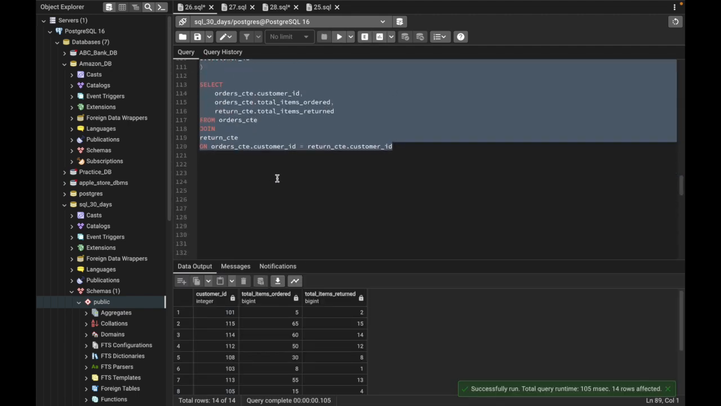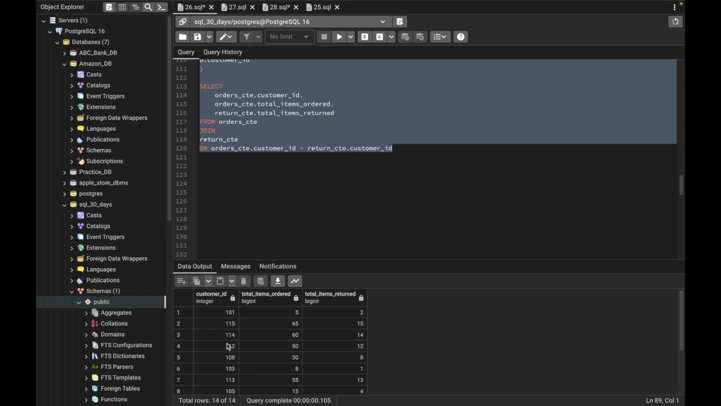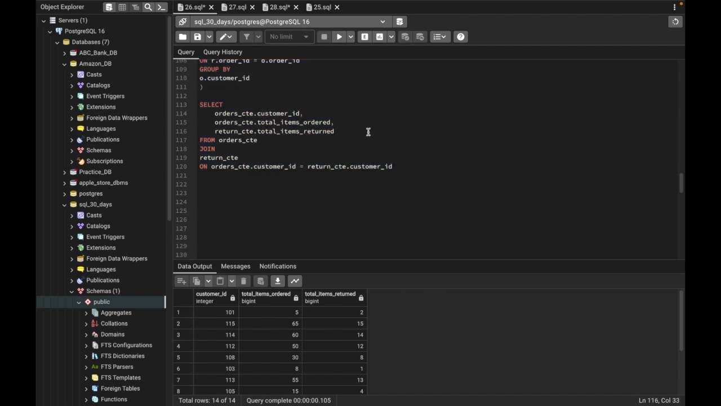Now you can see that I have already solved the problem, I would say 80%. Now I have the customer ID, the total items ordered by that customer, and the total items returned by this customer. Now I just need one column in this section, which will give me the percentage of returns. So how will I do that? I'll simply divide the total return by the total order and multiply by 100. That's how I'll get the percentage, right? So let's go ahead and do that.